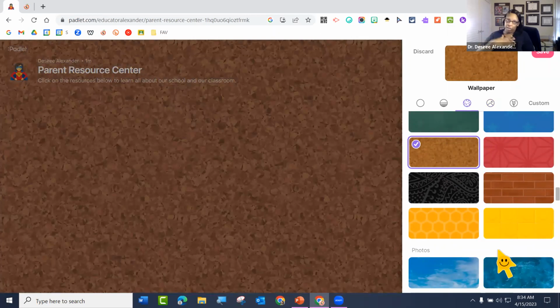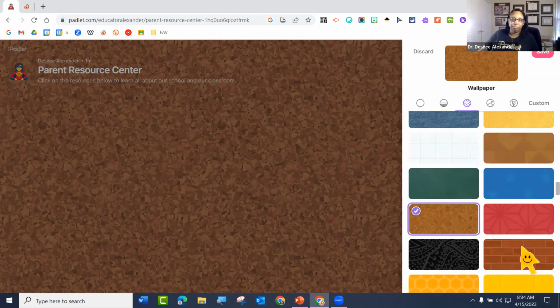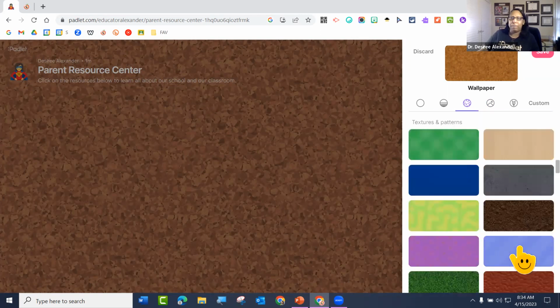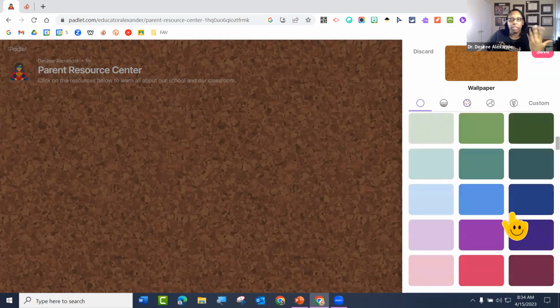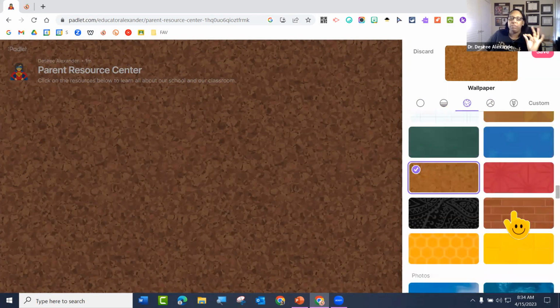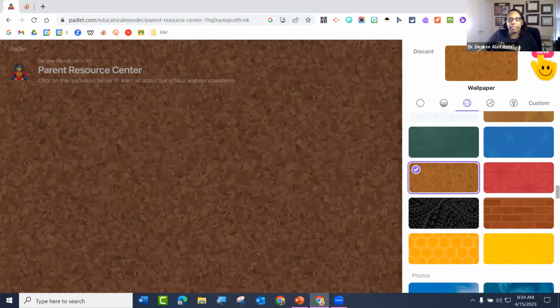Corkboard has been around since Padlet has been around. So I'm one of those, I do look for my corkboard, but it is really old school. But I'm just used to the corkboard, so I look for it a lot. I think maybe that used to be the only wallpaper for Padlet. But there you go. There are a lot of different ones that you can get. Just be very careful about making it overtake your content. And when you're ready, just go ahead and hit save.